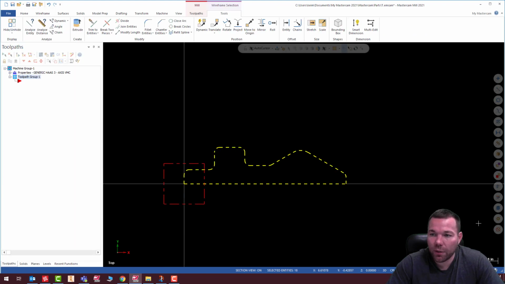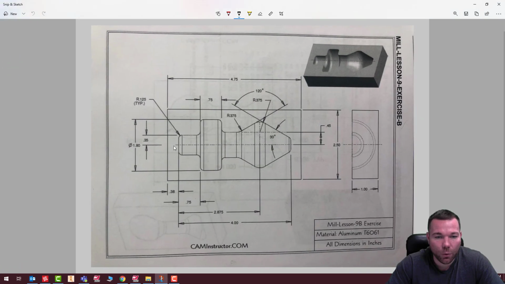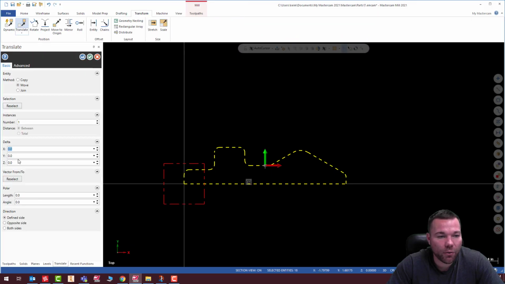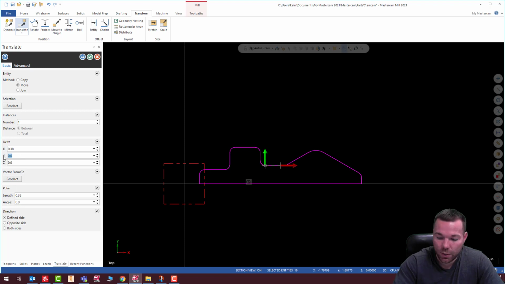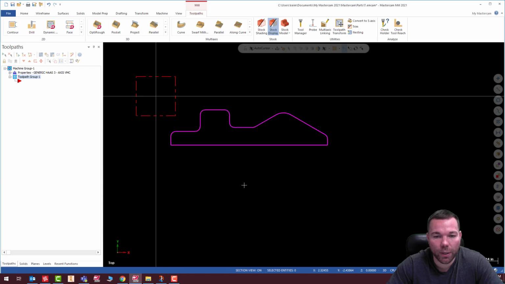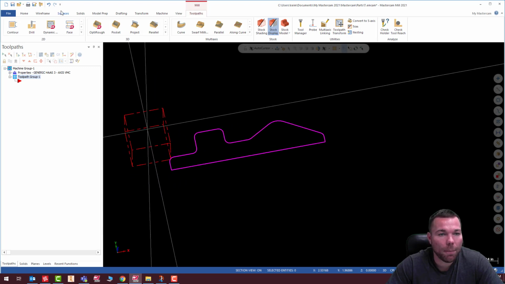All right, so the next thing I need to do is I need to offset this over. So it needs to be translated 0.38 this way and it needs to be translated down 1.25, so it's in the center of this block. So I'm just going to hit transform, translate, and we're just going to do 0.38, not 3.8, and negative 1.25, enter. That looks good. It's a move, and I'm going to hit check. Okay. All right, so there's my profile.